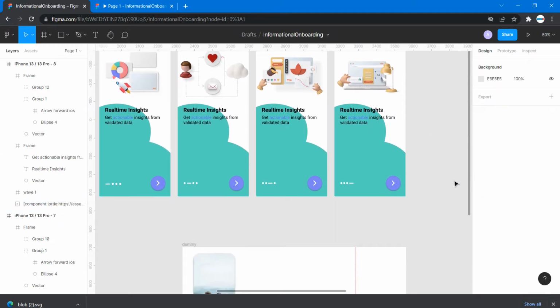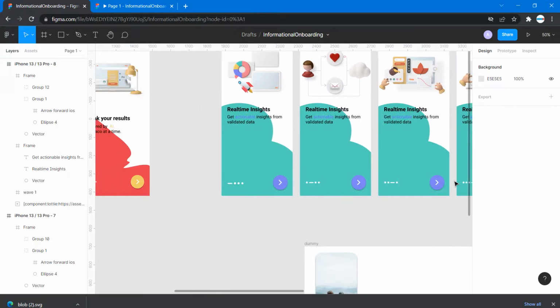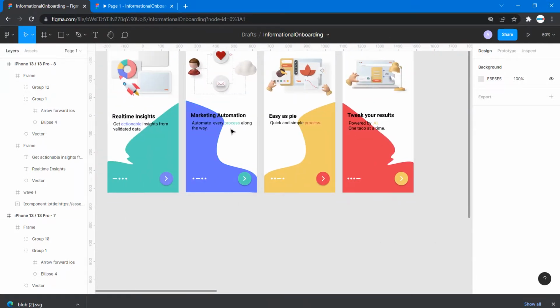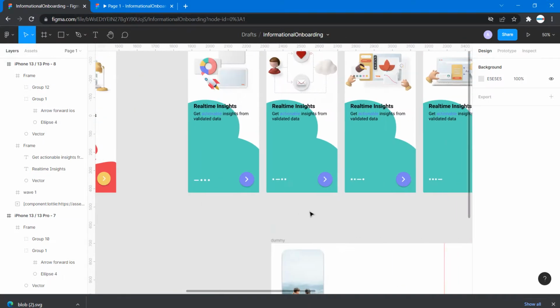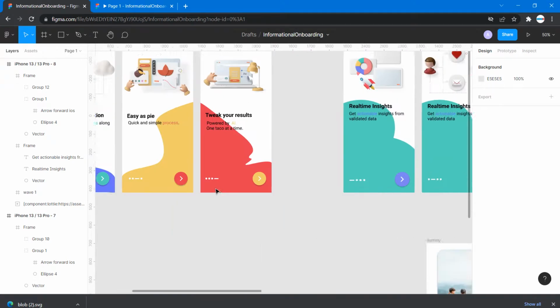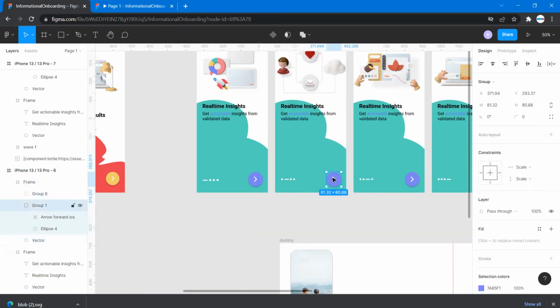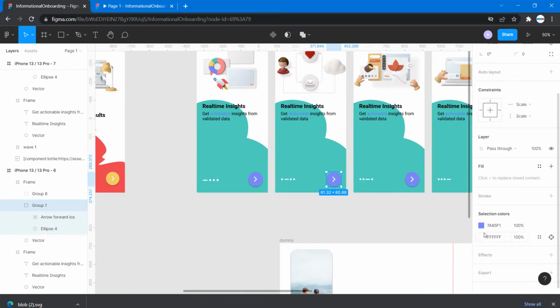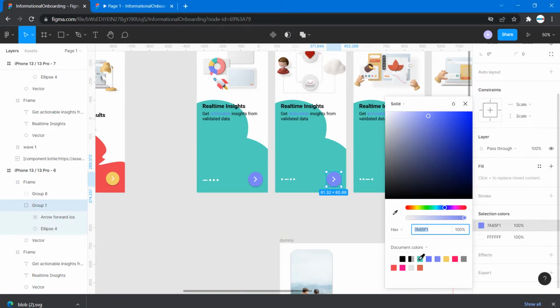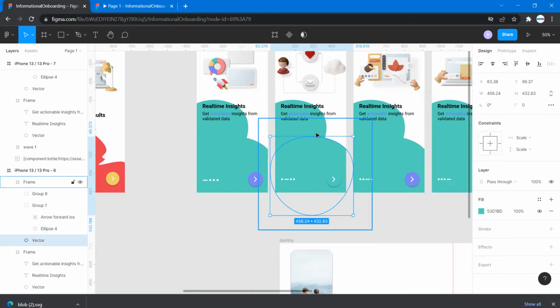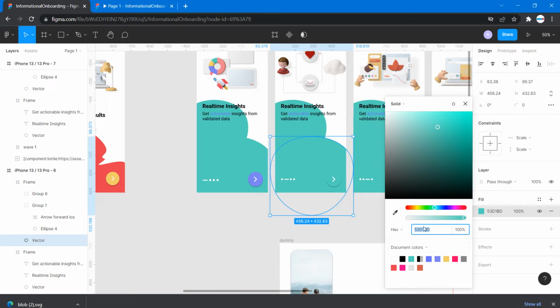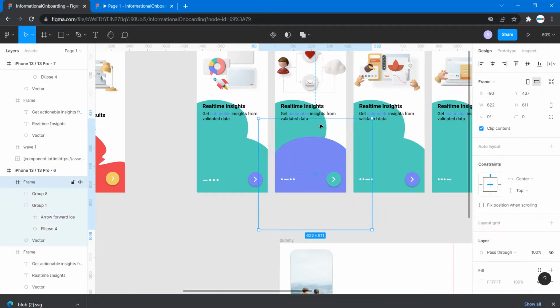Now we'll play with the colors. The color here should be this color and then this. So let's see, green. I'm going to change the color, so my fill color for this is going to be green. And I'll change the background color to this color. I'll do the same for this one.